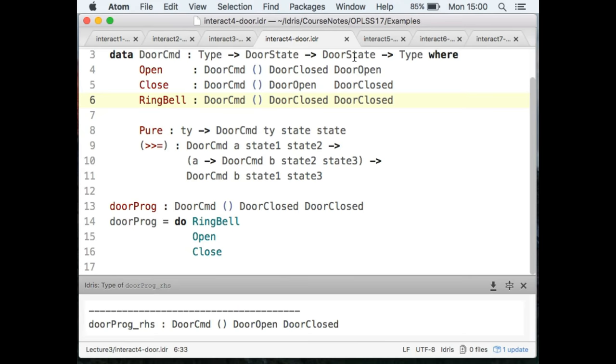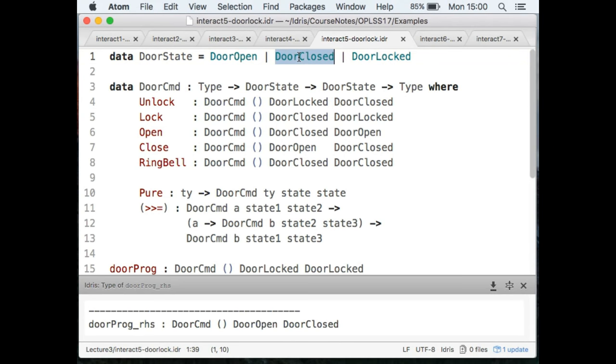So let's just refine it slightly. As well as being open and closed, a door can be open, closed, or locked. I've added this in the next file along, in track 5, door lock, if you're following along. I've added these two new commands just for getting the other bits of the state machine in there. But this ring bell only works, as we've implemented it, in the door closed state, which is not quite what we wanted.